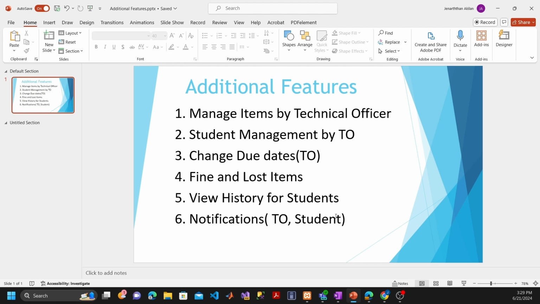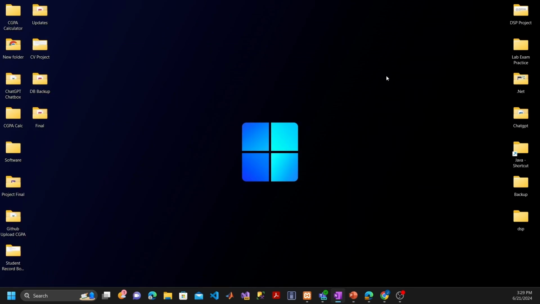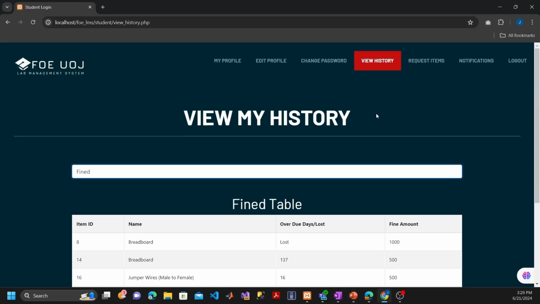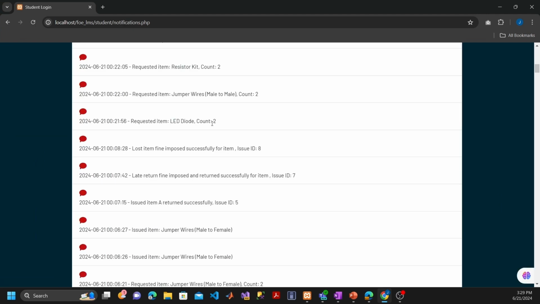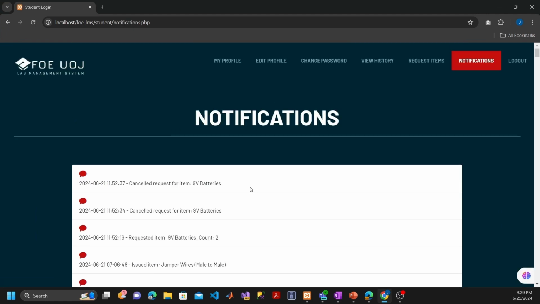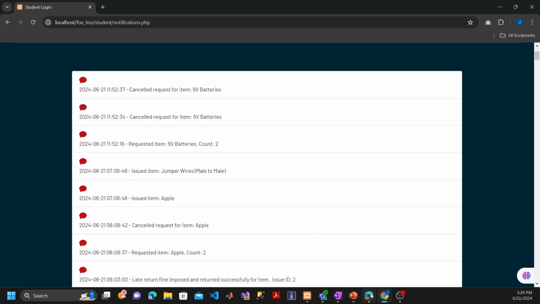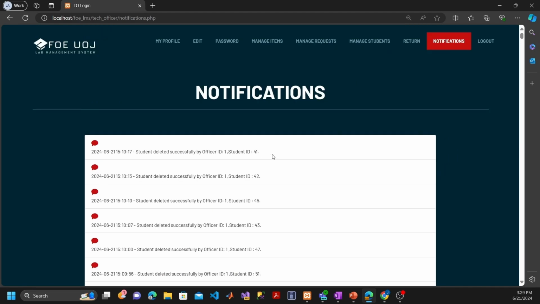So we have included both in the TO and student. When any action is performed, the student and the TO will be notified in their notification section. So if I cancel any request, it will be notified here and also in the TO section as well.